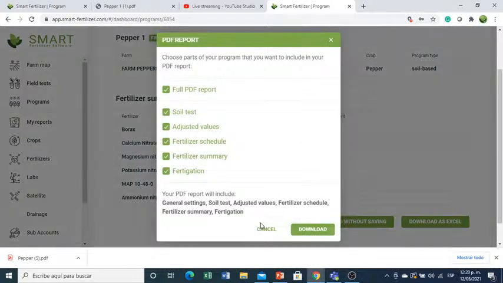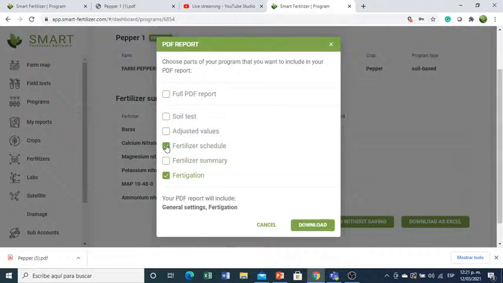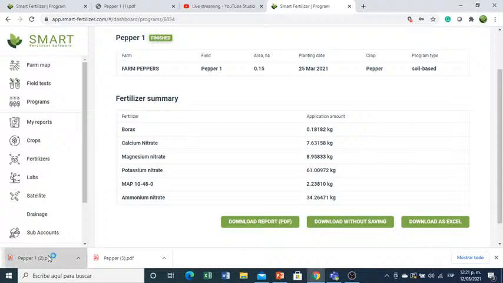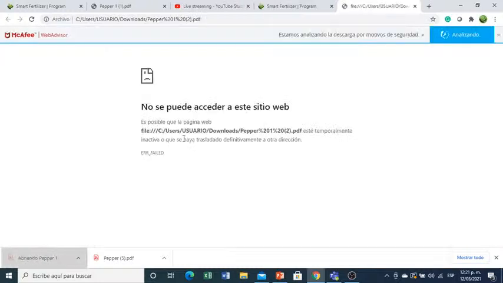So now we are going to download the report, and here we can have the full PDF, or we can just have the fertigation if we want. But in this case, I want to show you the full PDF. So we are going to download it, and we can print this fertilization plan. We can send it by email or whatever we need to do.